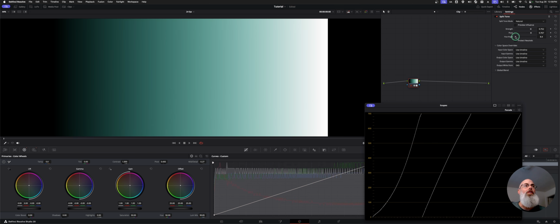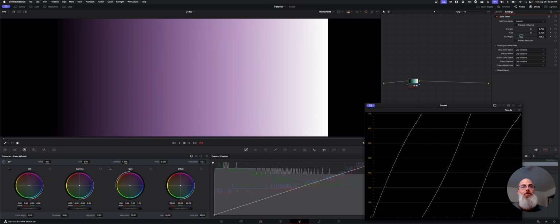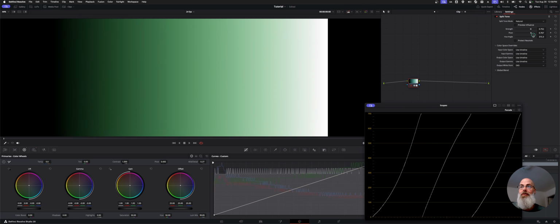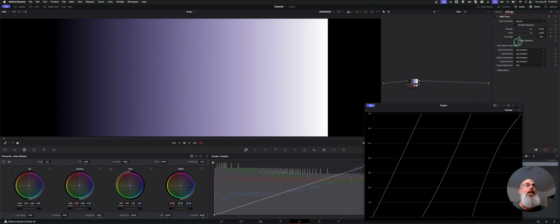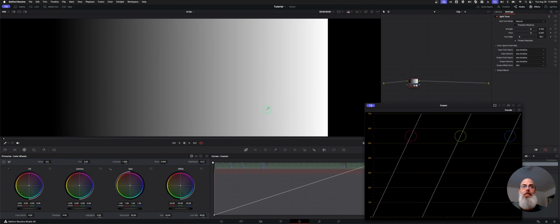Now if we change the hue angle, that's going to change our RGB to are we more red, are we more green, are we more blue. And then if I hit protect neutrals, it pretty much goes back to normal because there's not any color value here. Now there's a spot in here called color space override, so you're aware.